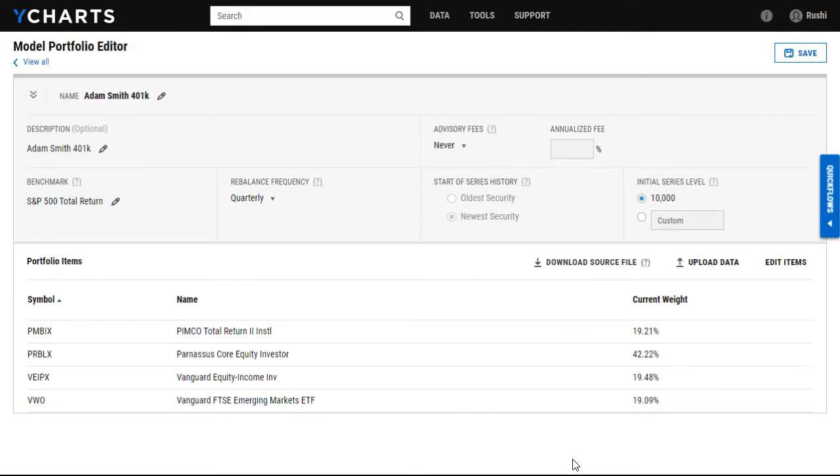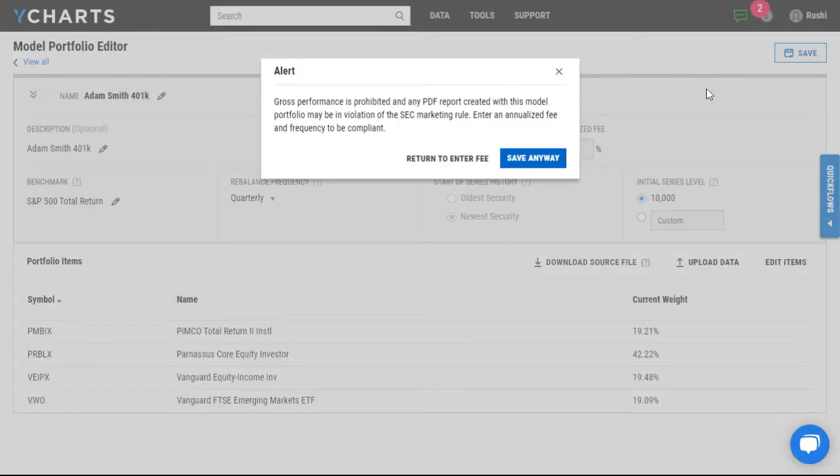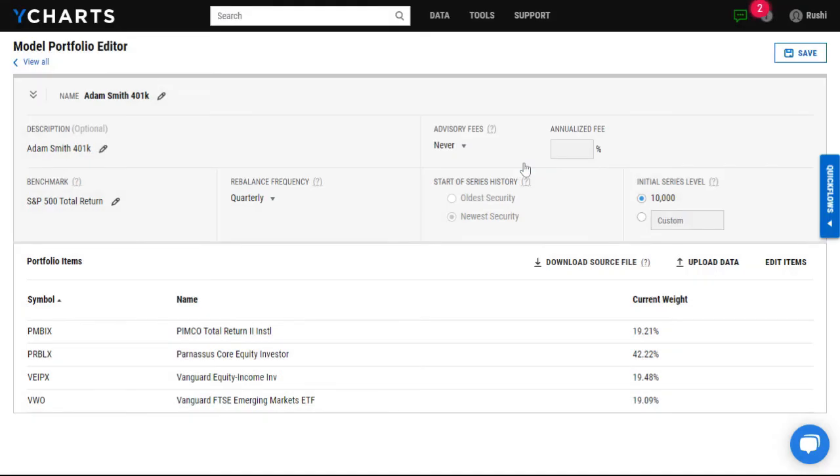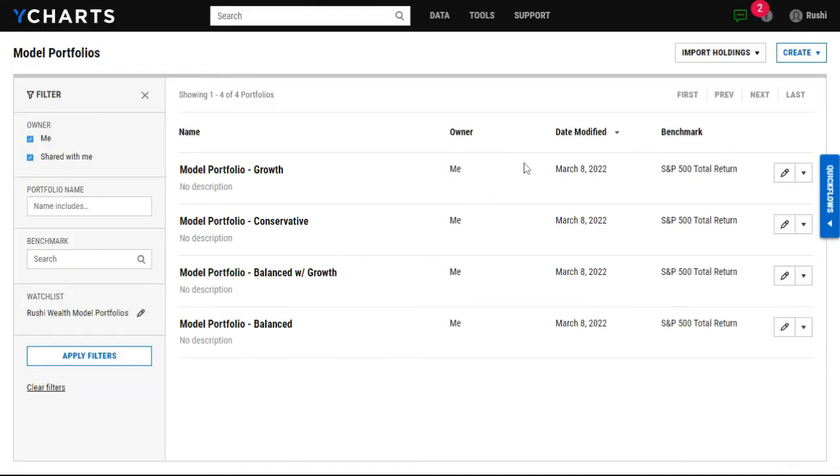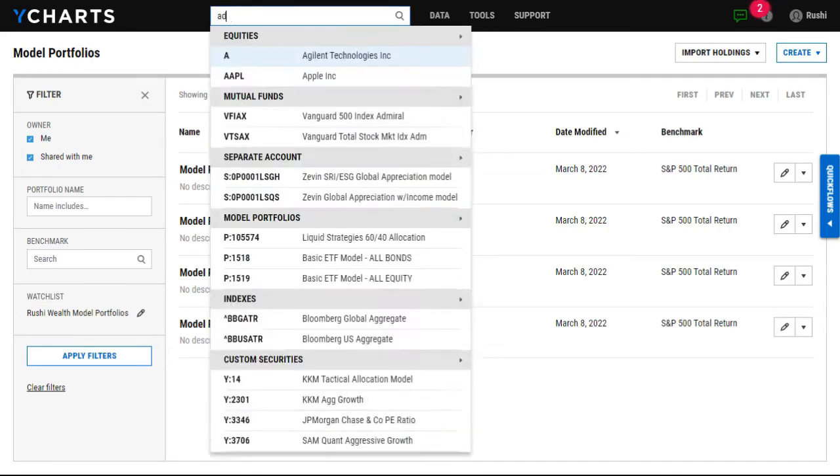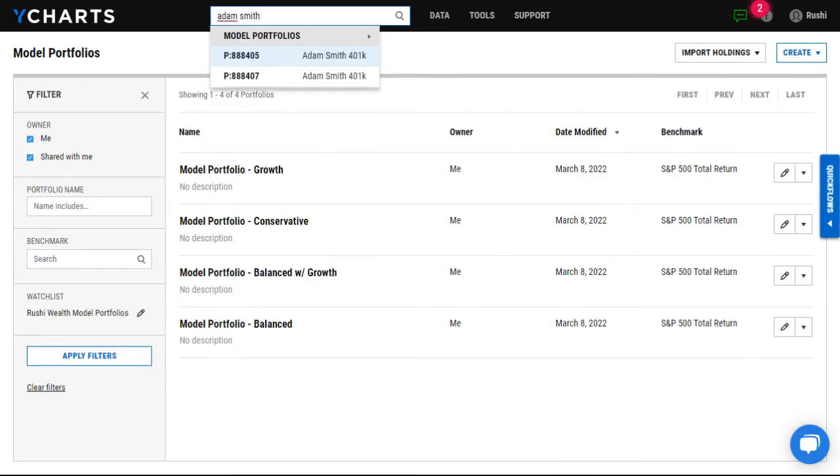This will prompt you to the Model Portfolio Editor page, where you'll notice a lot of things are pre-filled, like the name of the portfolio, the description, and your holdings and underlying weights of that model portfolio. Once you've changed the settings to what you desire, you can go ahead and click on Save, which will begin the calculation process within YCharts. Once that portfolio is done calculating, you can use it like any other portfolio on YCharts.